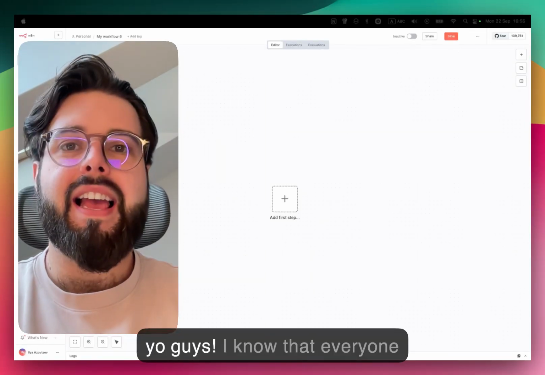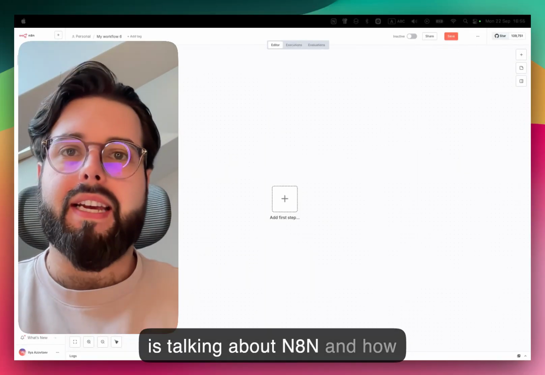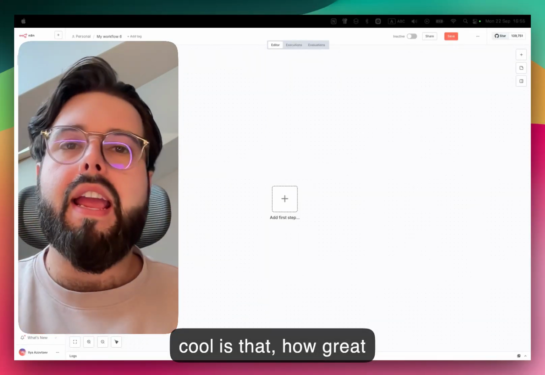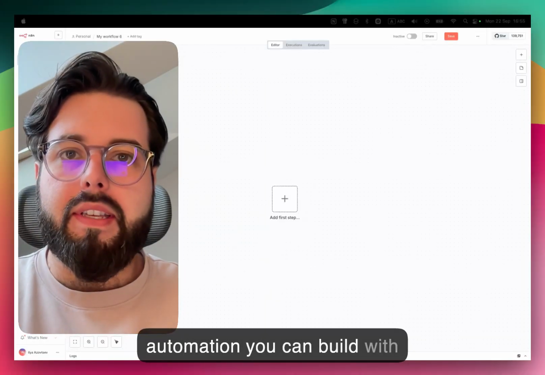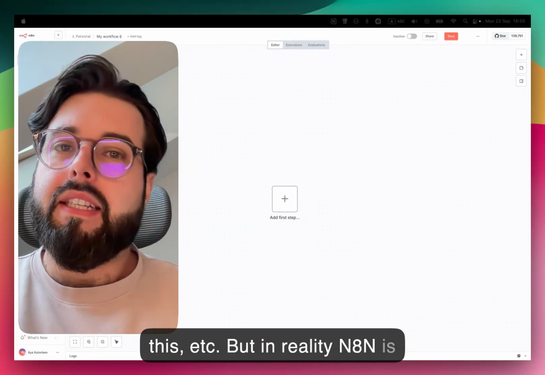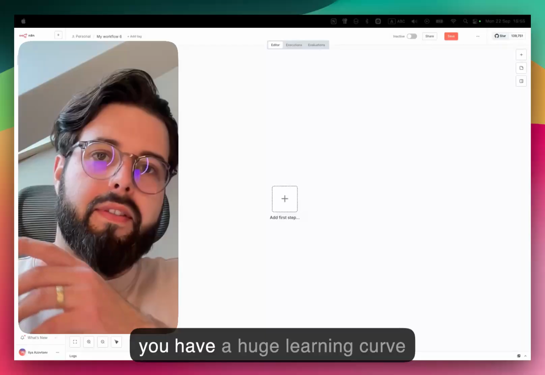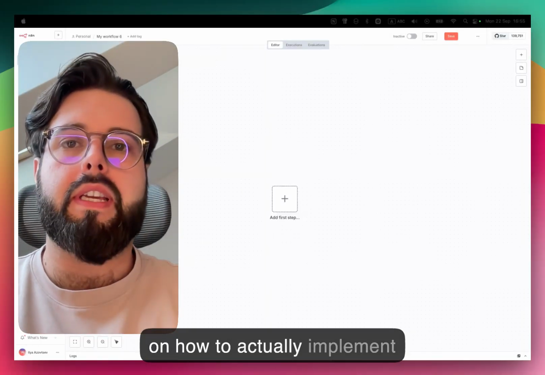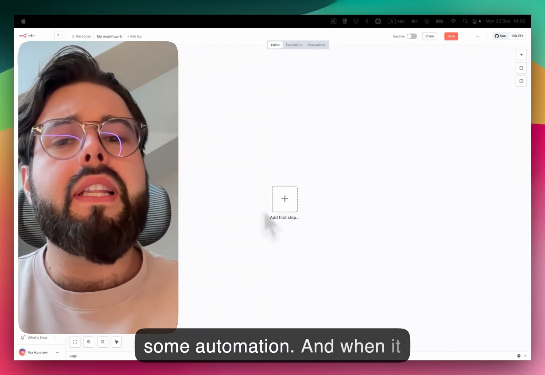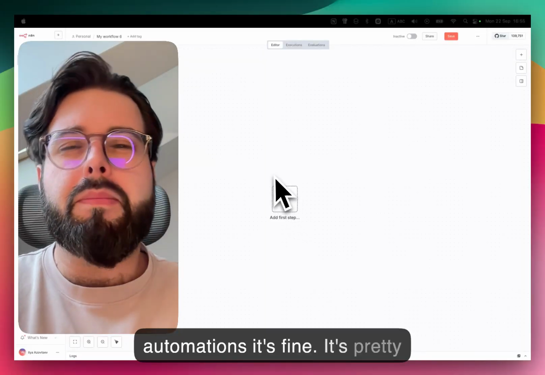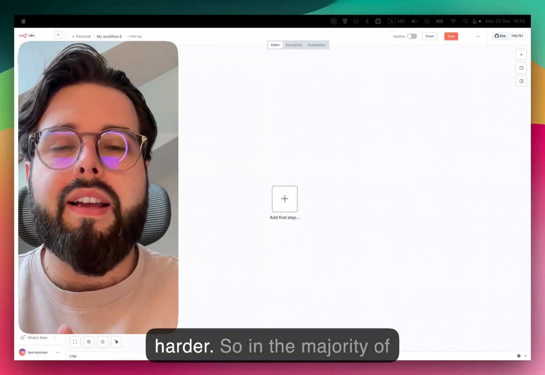Hey, yo guys! I know that everyone is talking about N8N and how cool it is, what great automations you can build with it, etc. But in reality, N8N is kind of hard to use. You have a huge learning curve on how to actually implement automations. When it comes to simple automations, it's fine. It's pretty similar to Zapier, but still way harder.